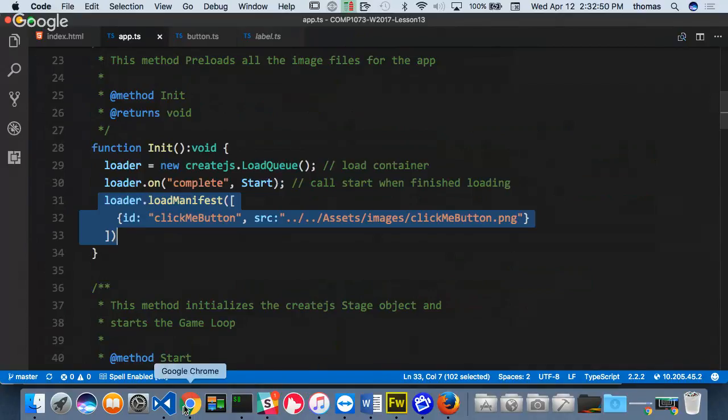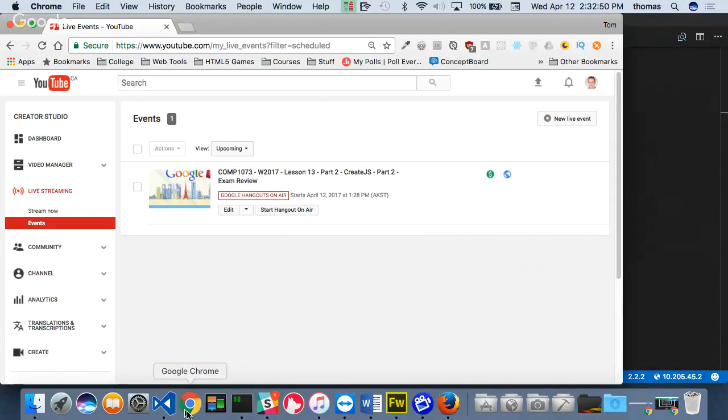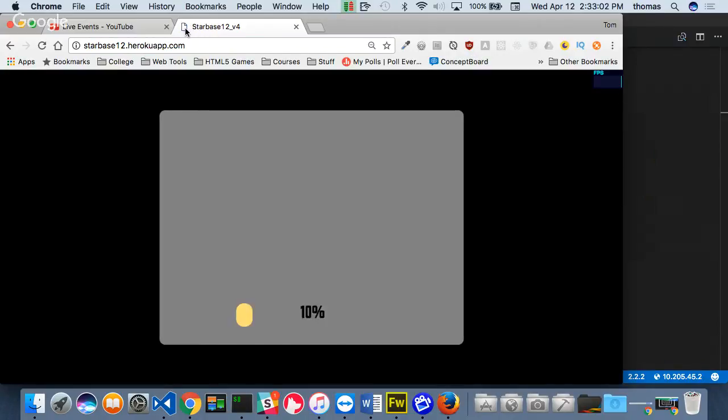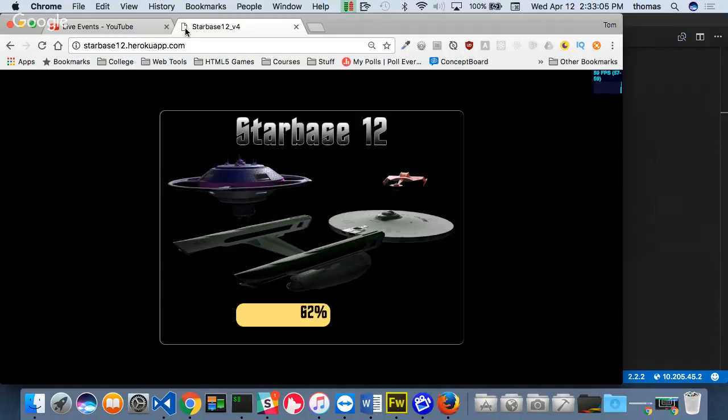And I've already done that one time. Remember that game that I made that I showed you, Starbase 12? Did I show you that game? I made this game with CreateJS. Now I'm a Star Trek fan, so please forgive me if people are watching this. It's not because I want to tell you it's the best game ever, but it's the same thing.